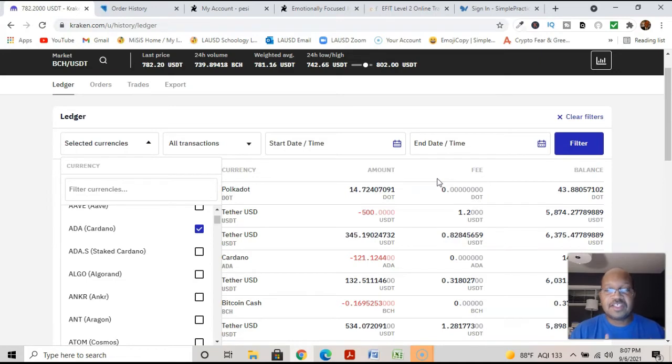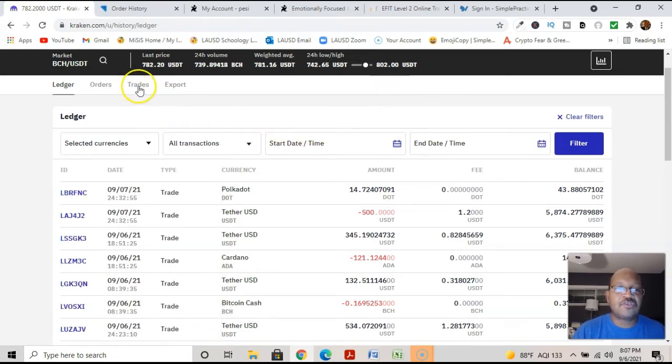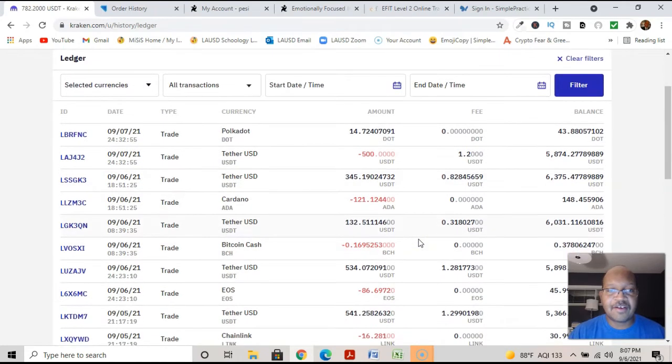So the point of this video is, if you can't find a trade and you've tried going through your trades, go to Ledger, because it's a much more comprehensive list of everything that you've ever done inside your Kraken account as it relates to buying and selling of coins. So that's the tip that I wanted to pass along to you. Again, if you can't find your trade, try going to the Ledger, and you should be able to identify it there. If you go ahead and sort it, it'll have it there.